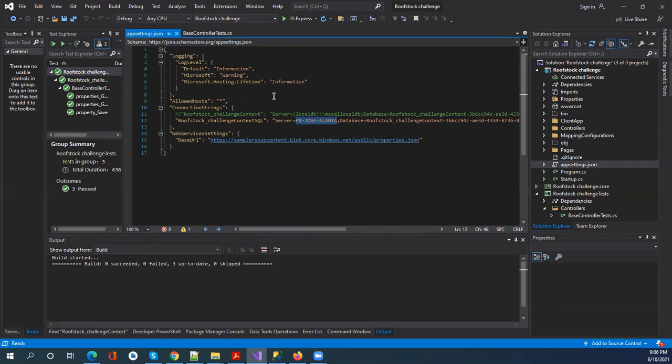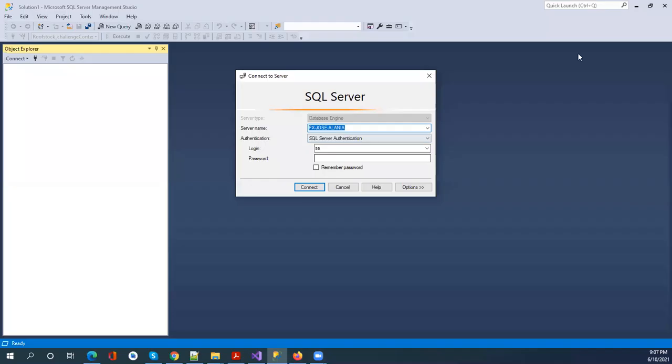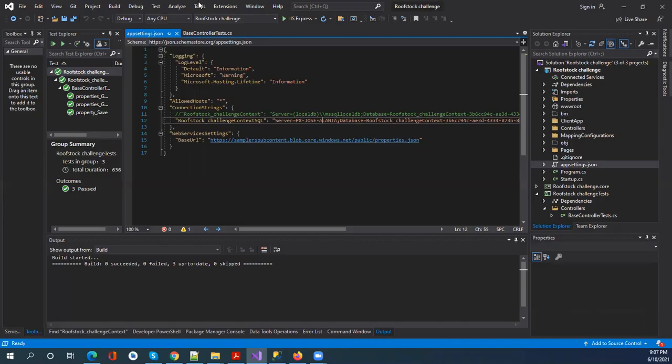What else? Oh, you should be careful with that. You should replace this, please, because this is for my local computer. You have to replace it with your computer. Okay. What else? And now, in order to create a database, we are using code first.